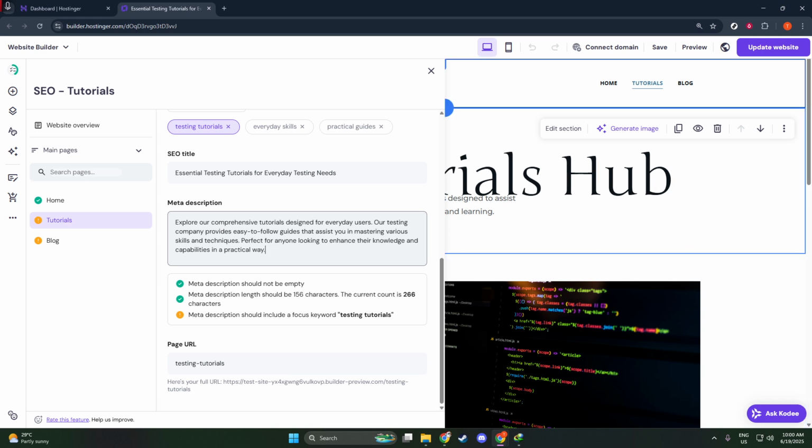And there you have it, your own step-by-step guide to optimizing your website's SEO settings using the Hostinger Website Builder. By following these instructions, you're taking essential steps toward a more search-friendly site, potentially drawing in more traffic and helping your business grow. Keep practicing these SEO techniques, and you'll see the benefits over time.